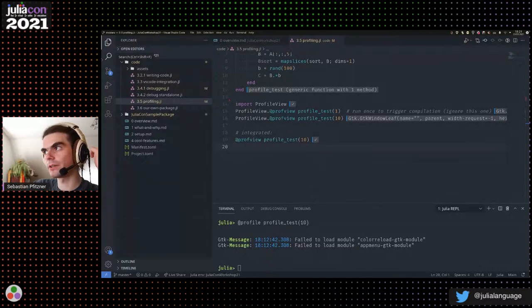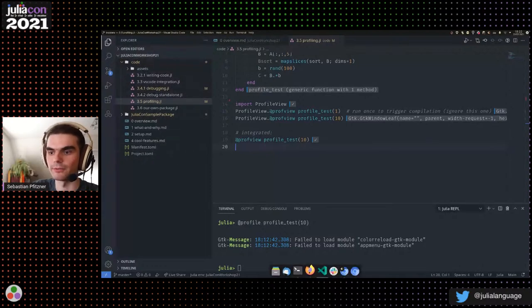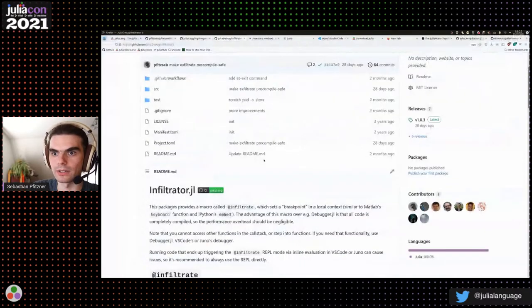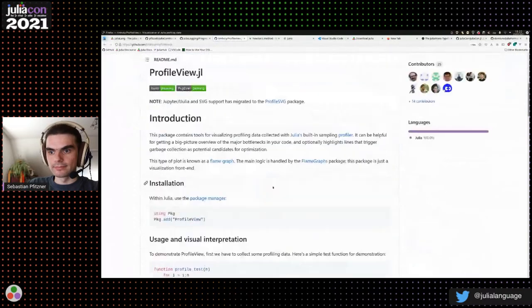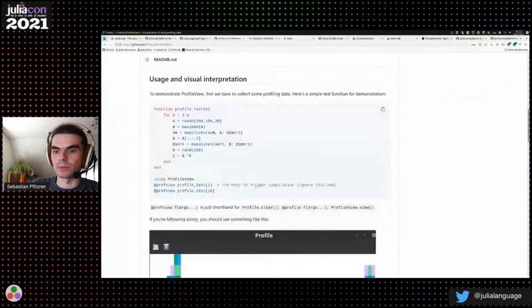How's Profile different from ProfileView? It isn't really. ProfileView is just a UI for allowing you to more easily make sense of the stack of the trace collected by the Profile standard library. You can find documentation for the Profile standard library in the Julia docs, and ProfileView also has a great README you can just take a look at. Yeah, this is also where I got that function.